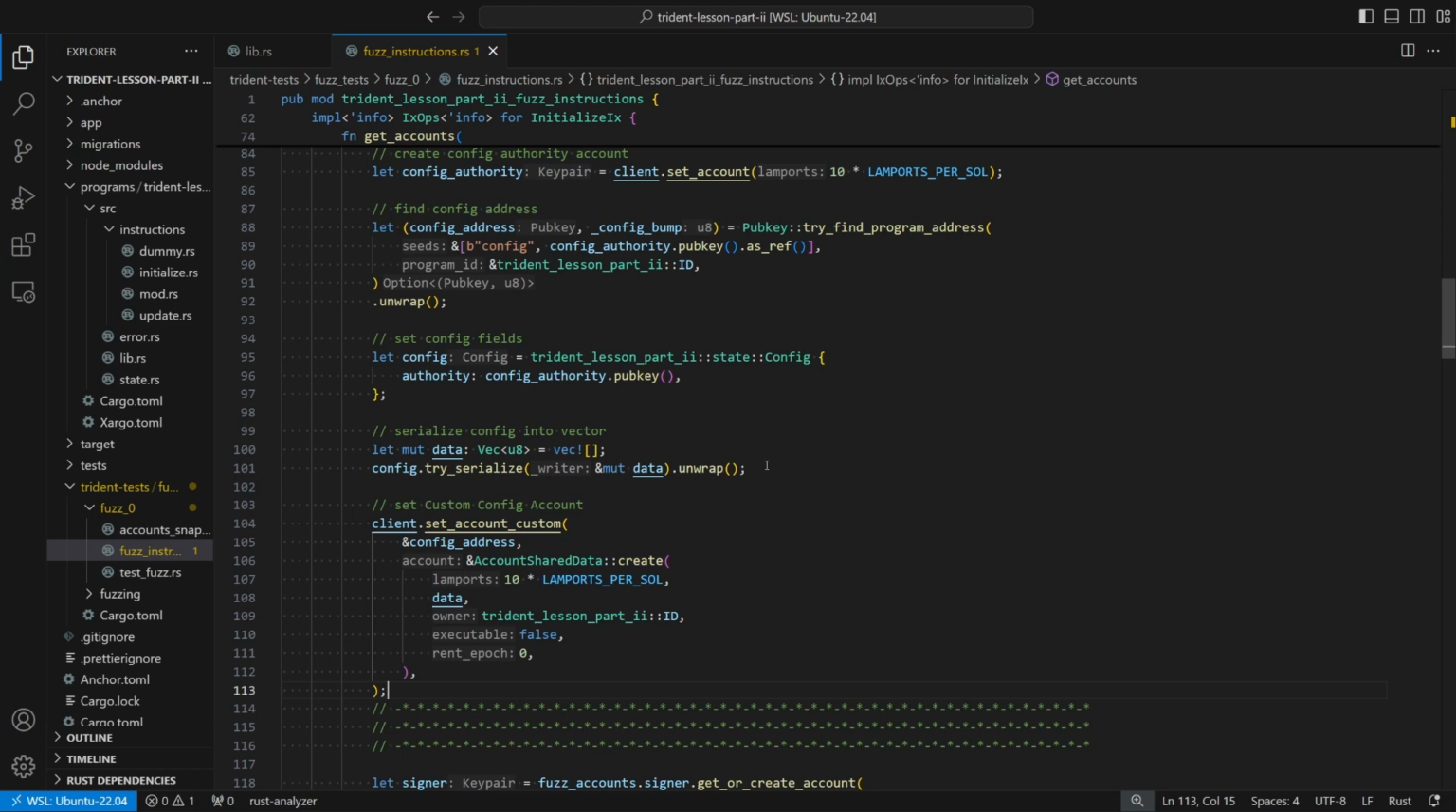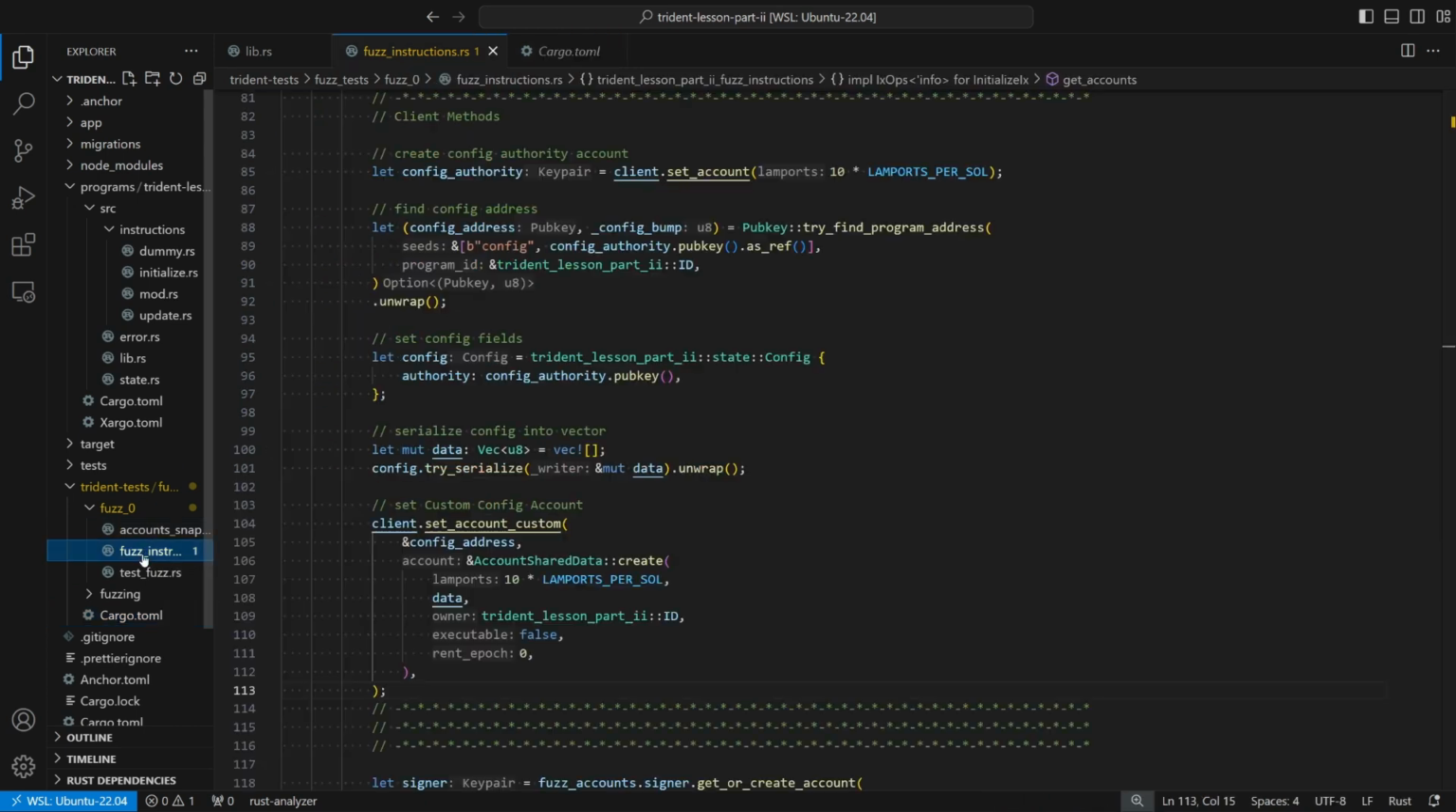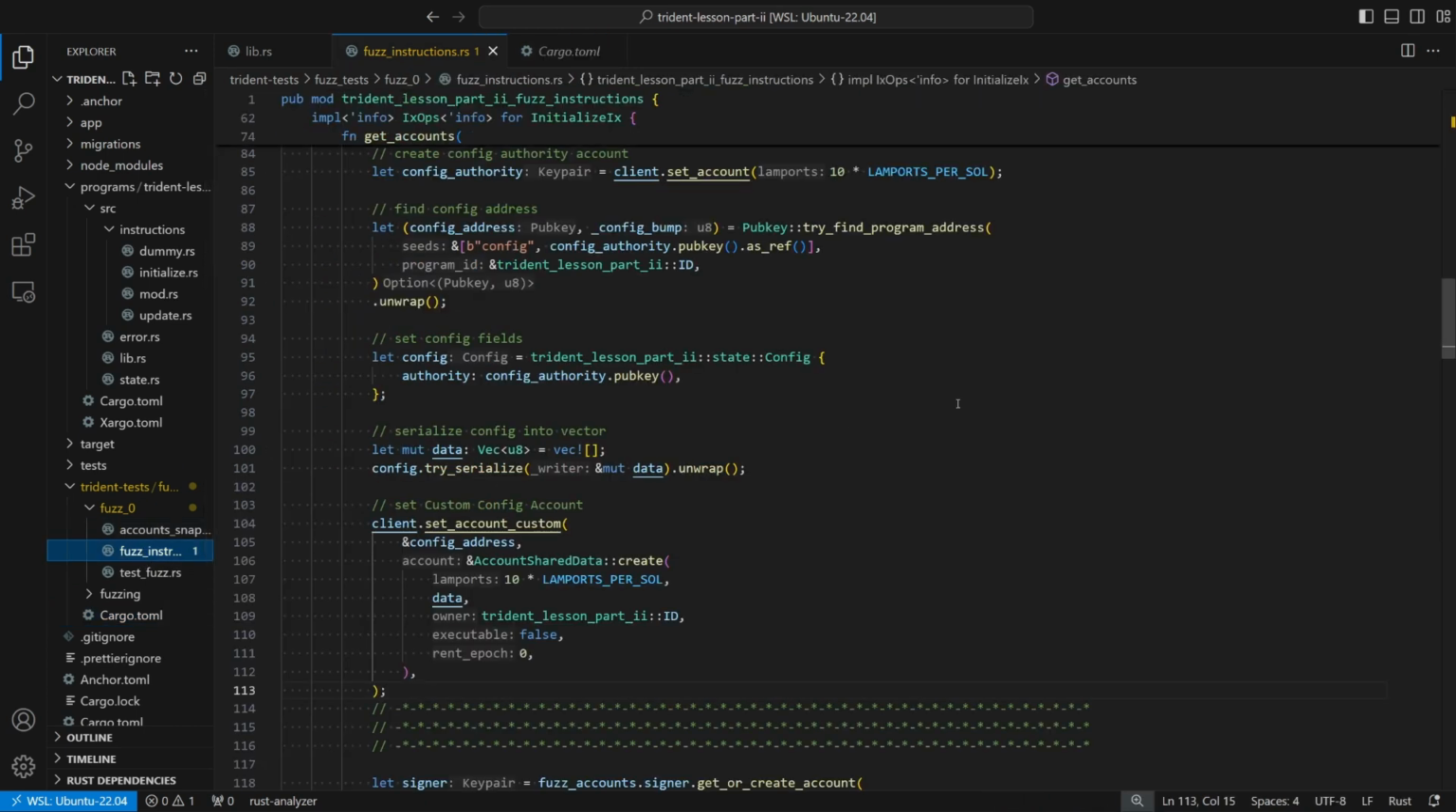The next thing that I would like to talk about is the well-structured data. So you already maybe noticed that we are using arbitrary crate. This crate is actually really helpful because it can help you to tell the fuzzer which random data accept and which random data not accept.